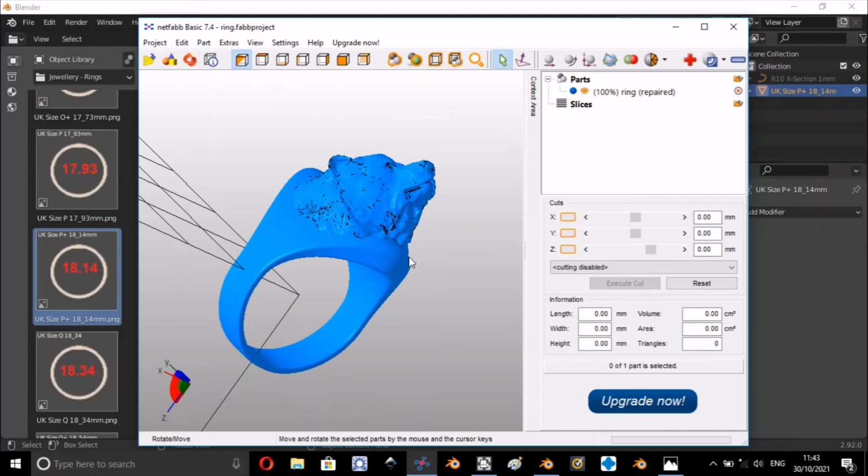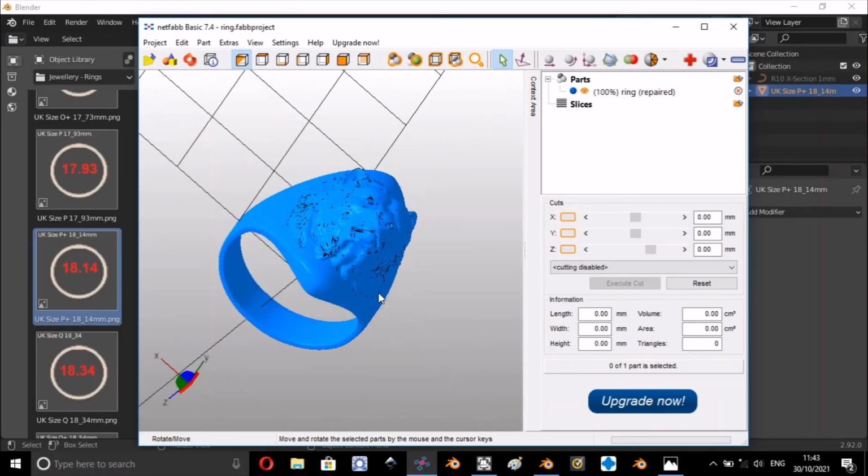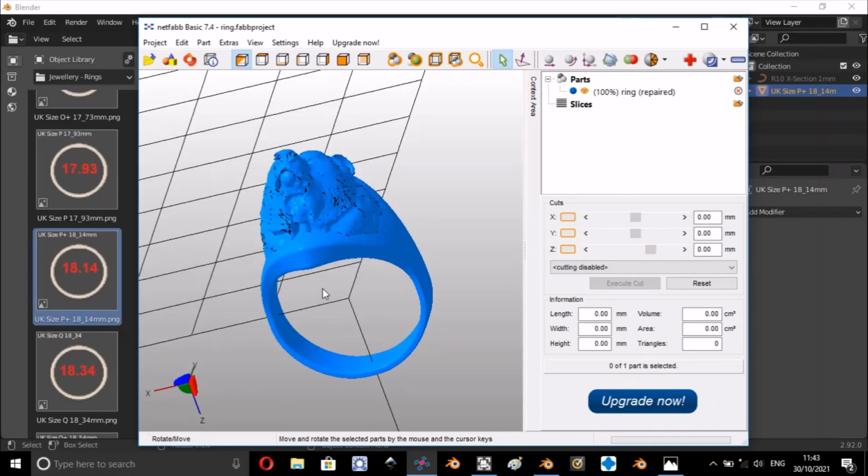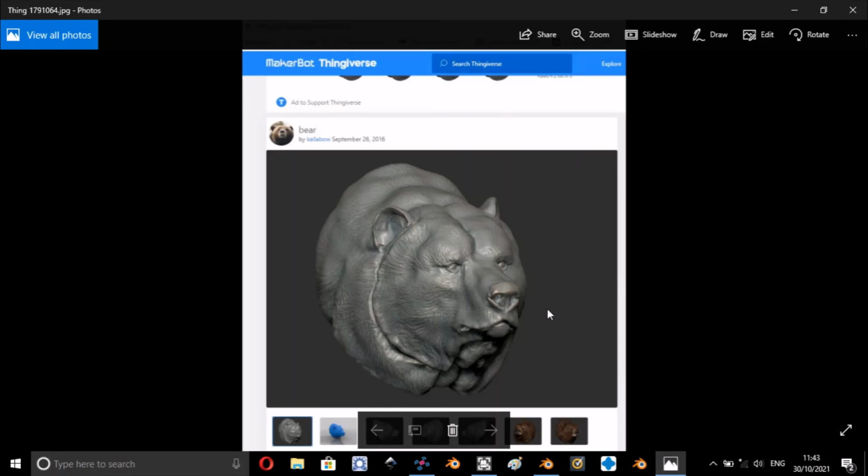And there is our repaired ring with our bear head on it, and you could then import that back into Blender and customize it, personalize it by adding other things to it. Okay, so we've used this bear's head, which you can download free from Thingiverse. We've used Blender and various Blender add-ons to create this ring.